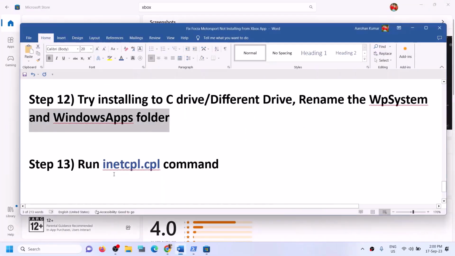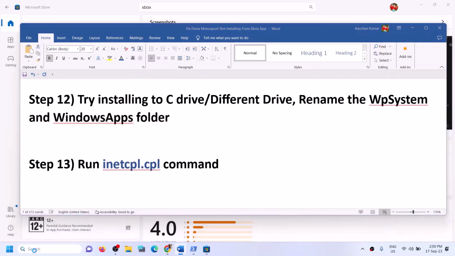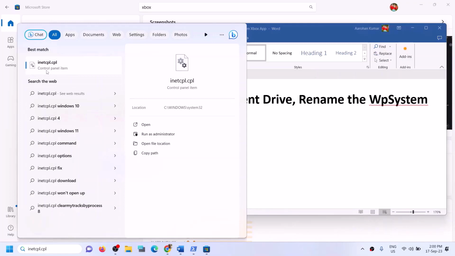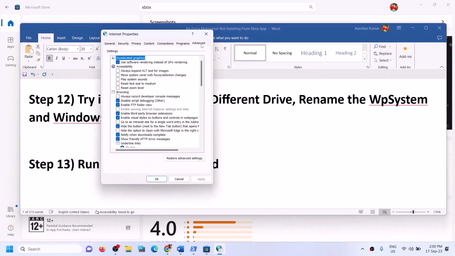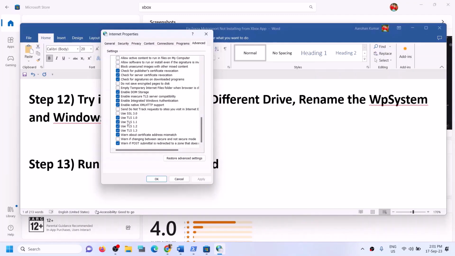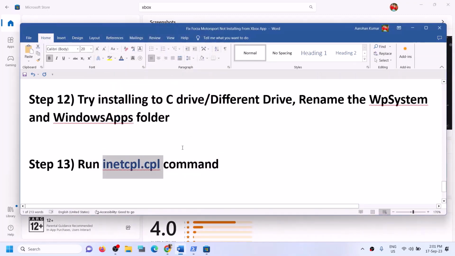Now the next step is to run the inetcpl.cpl command. So type in inetcpl.cpl in Windows search box and then click on inetcpl.cpl and then go to the advanced tab. Now over here scroll down and make sure use TLS 1.0, use TLS 1.1, use TLS 1.2, use TLS 1.3 are all four checked over here. That is TLS 1.0, 1.1, 1.2, 1.3. Make sure all four are checked, then click on apply, click on OK. Now open Xbox app or store and then try to install the game.